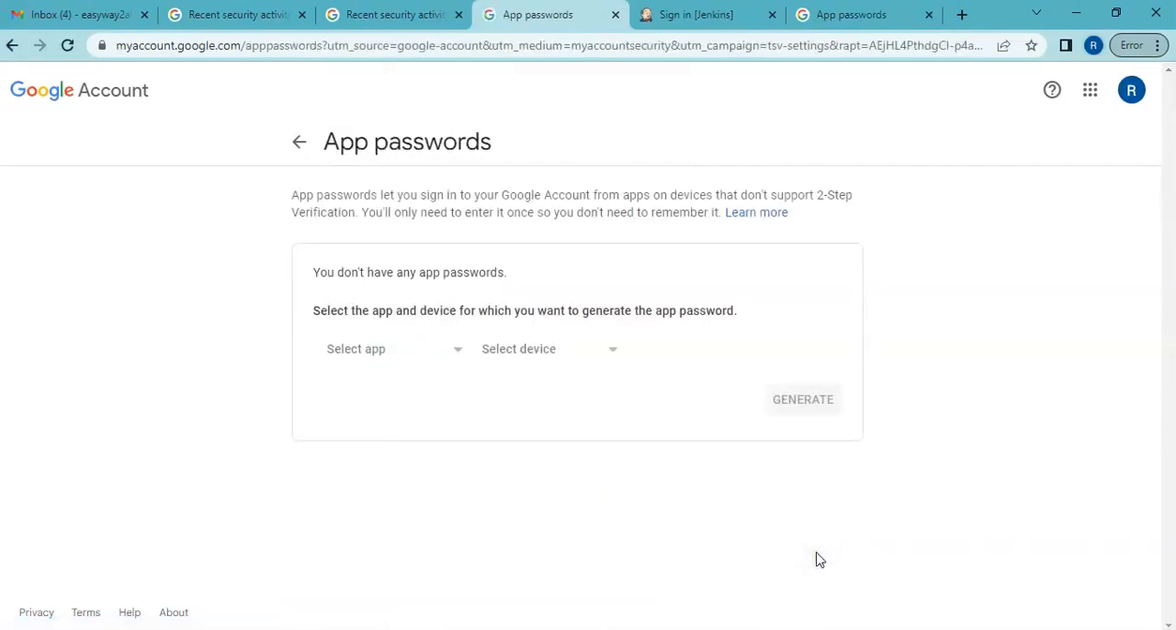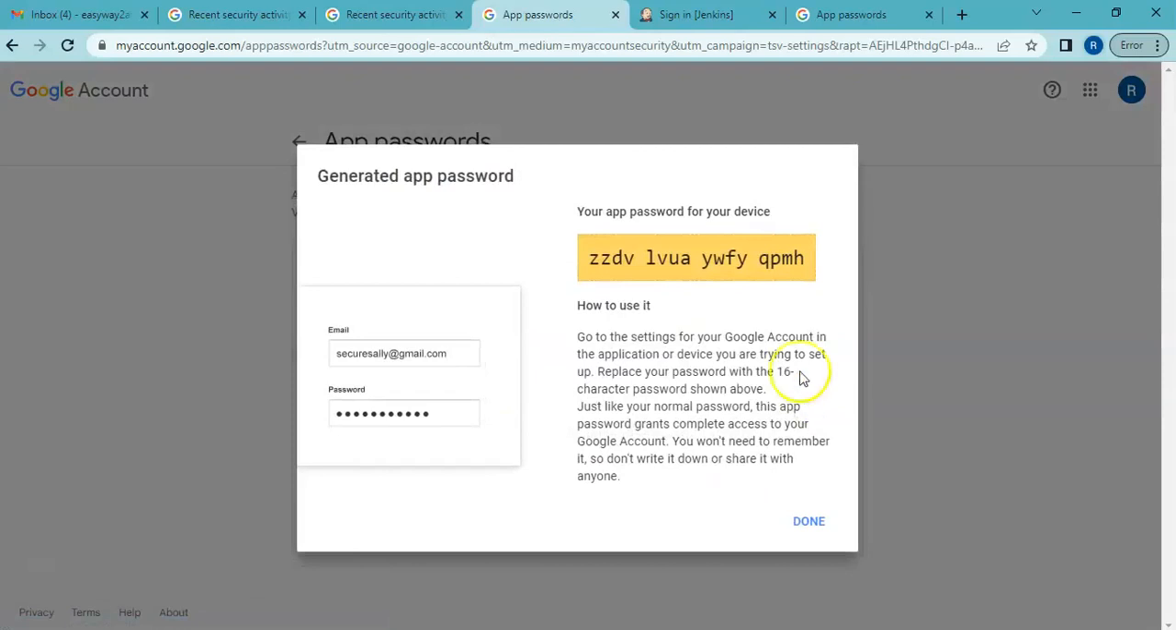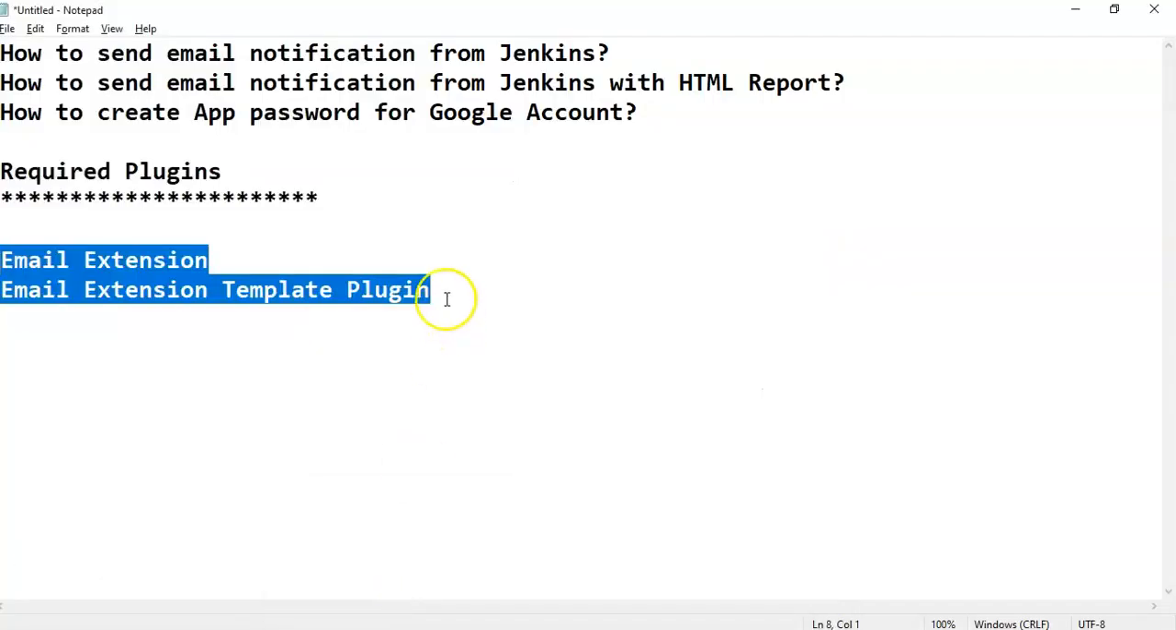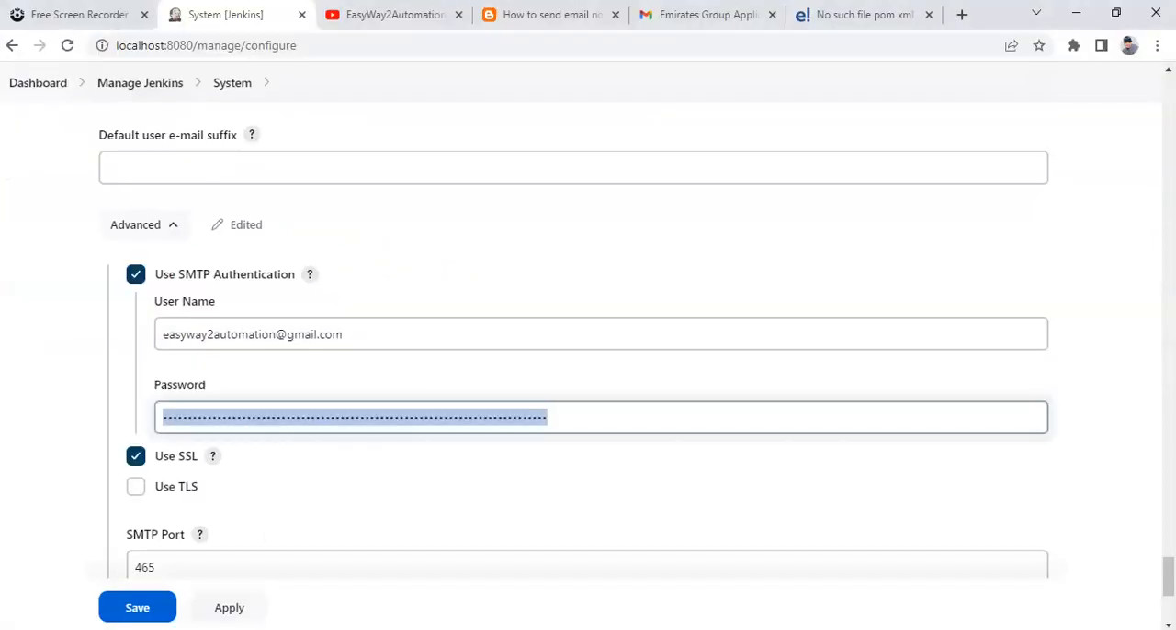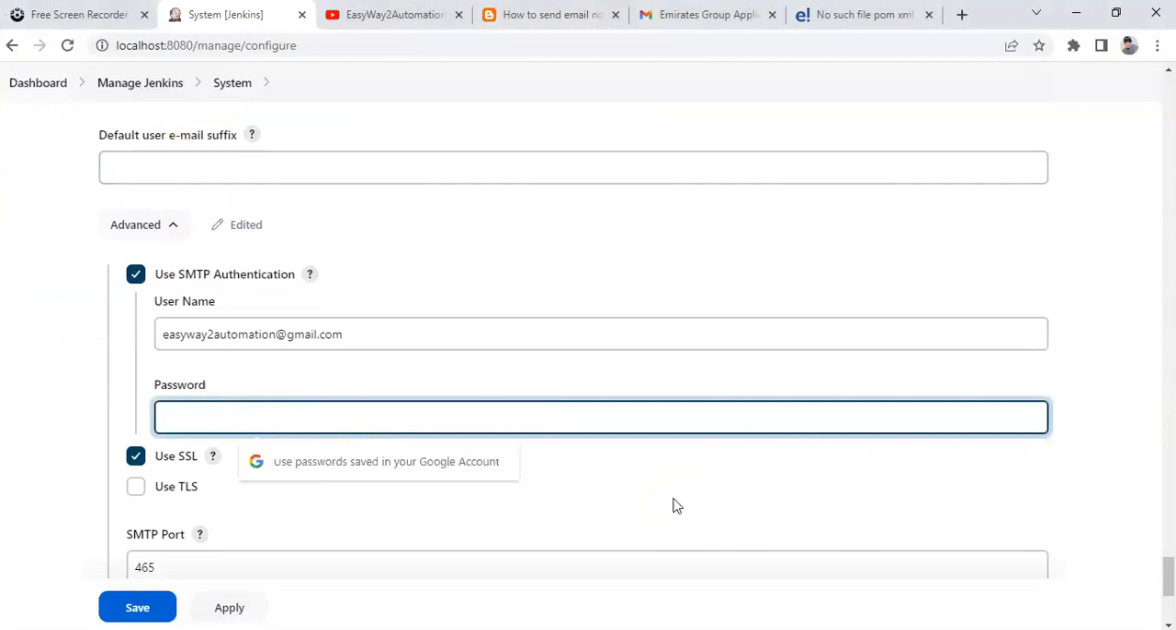Click here, click select app, go to other, and give Jenkins. We need this app password for Jenkins, and I'll click on generate. If you see, it has created one application password. I'll take this and save it. We will be using this. Now we will go to Jenkins. Here I will use that password.